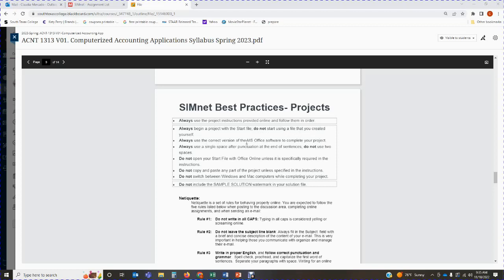Always use the correct version of Microsoft Office software to complete your project. Always use a single space after punctuation at the end of the sentence. Do not use two spaces. Okay, so we're so accustomed to using two spaces. In this particular case, we're only using one space. Do not open your start file with Office Online unless it is specifically required in the instructions. Read the instructions carefully. Do not copy and paste any part of the project unless specified in the instructions.